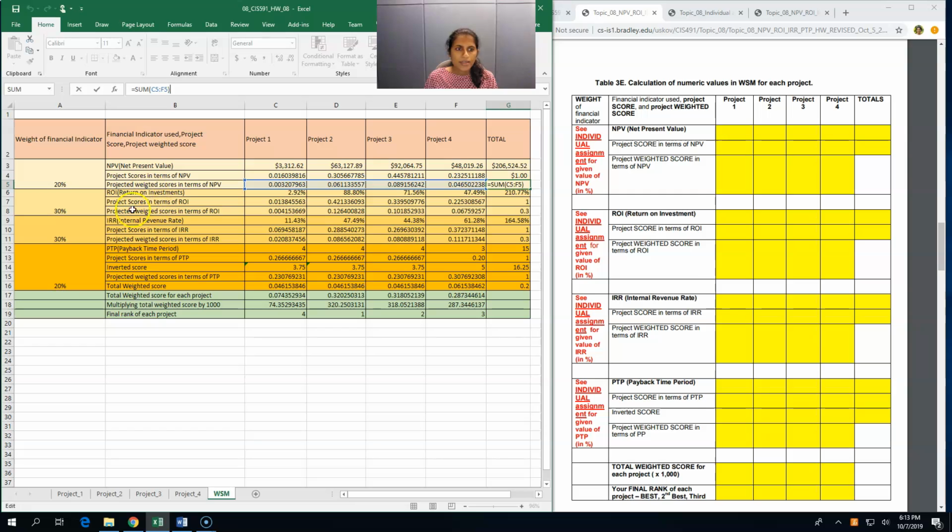Now we have to calculate the return on investment, the same thing. So here we have to get the values from the previous sheets. This is 2.92, this is 88, this is 71.56, this is 47.49, and the sum is 210.7. So that is the sum of all these cells for all the projects.